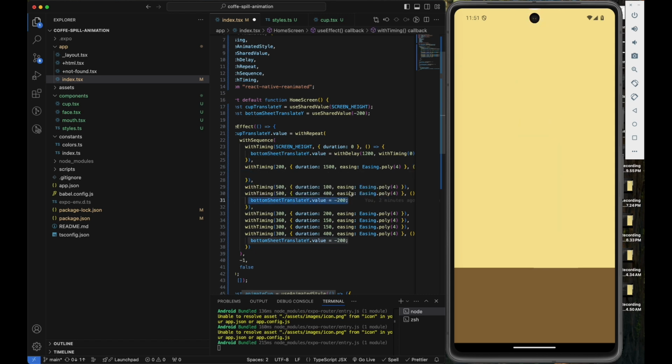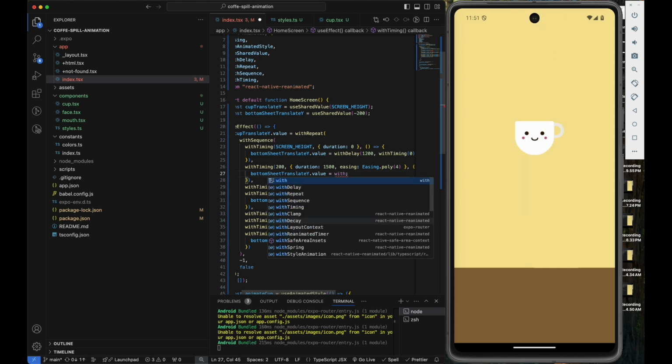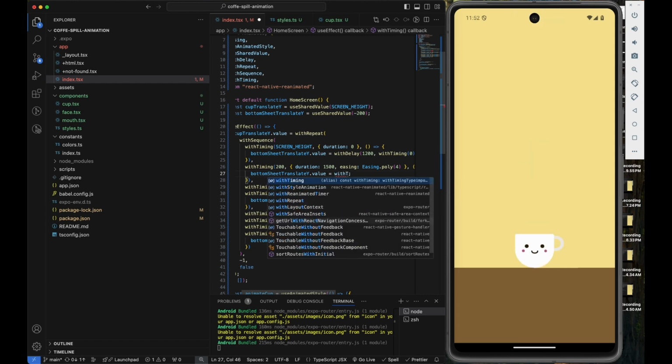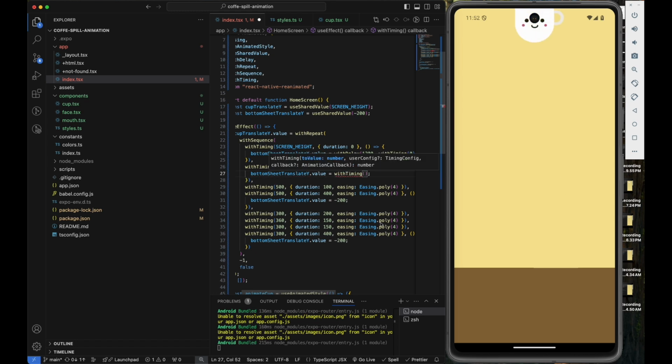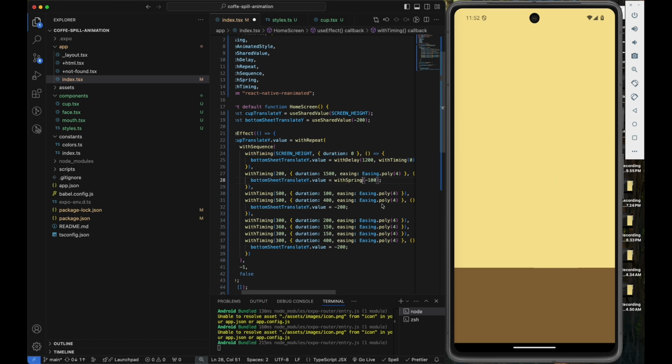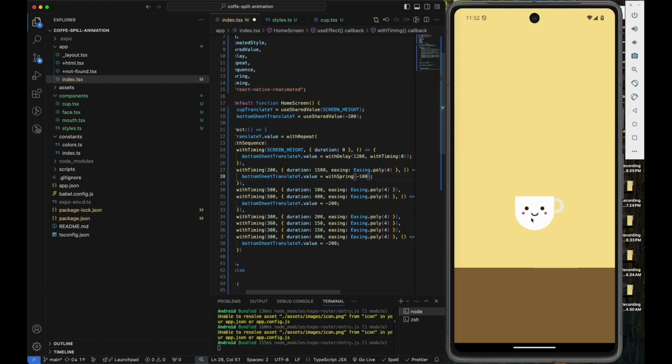So we can just copy this value here, set the value for the bottom sheet, in this case here would be with timing. So the value here will be, let's set it to minus 100. Instead of with timing, exactly, I will use with spring to give it this springing animation here, this springing effect. So here, as the cup reaches at 200, it will spring back the bottom sheet to somewhere around here. So after that happens, the cup will move back here to 500.